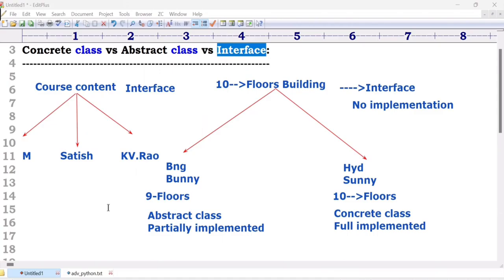So course content never talks about implementation. Only the syllabus is defined. These three people implemented the content. In these three people, who is the concrete and who is the abstract? How to decide? End of the day, you will decide. How to decide? See the course content. In these three people, whoever completed the total topics, the total syllabus, that person is a concrete person.